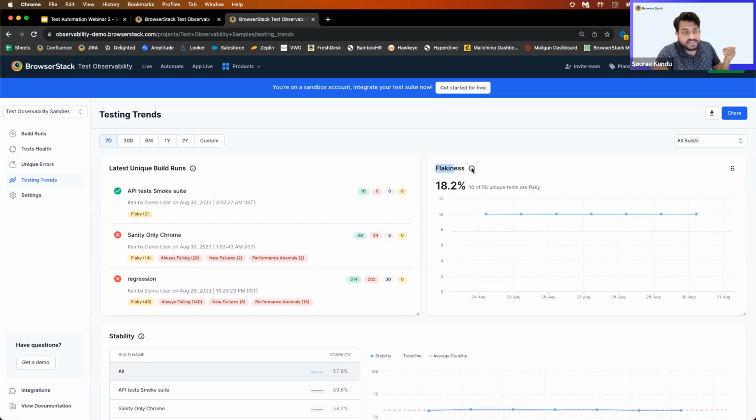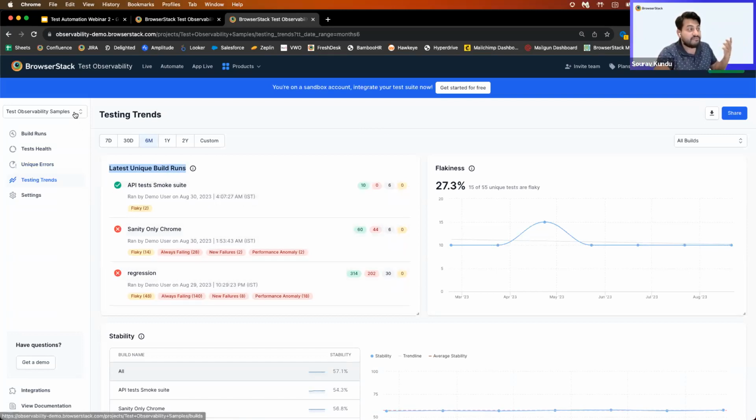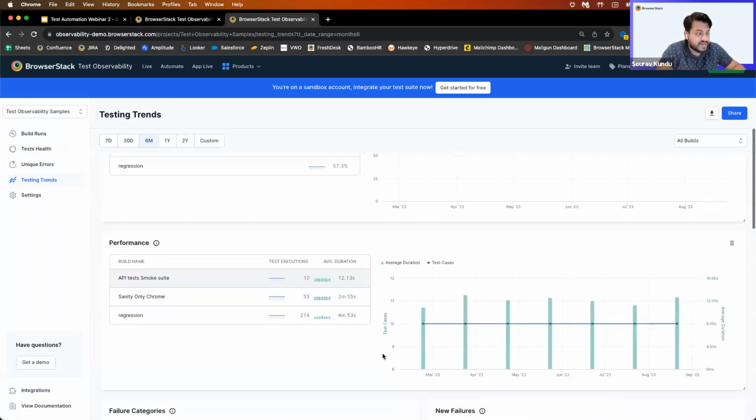So we are calculating flakiness automatically. You can actually see trends of flakiness over huge amounts of time, right? Up to 2 years of data we are storing. You can also take a glimpse of all the latest unique runs. What is happening with the latest smoke run, sanity run, regression run for every project? This is just one project you're looking at. You can have hundreds of projects, all data consolidated in one place. Unit tests, functional tests, API tests, every kind of test, every kind of report, everything in one place for your entire organization, right? Stability trends, performance trends.